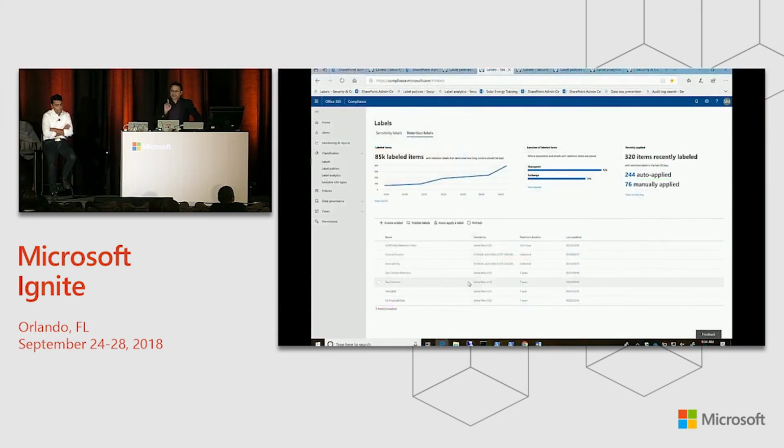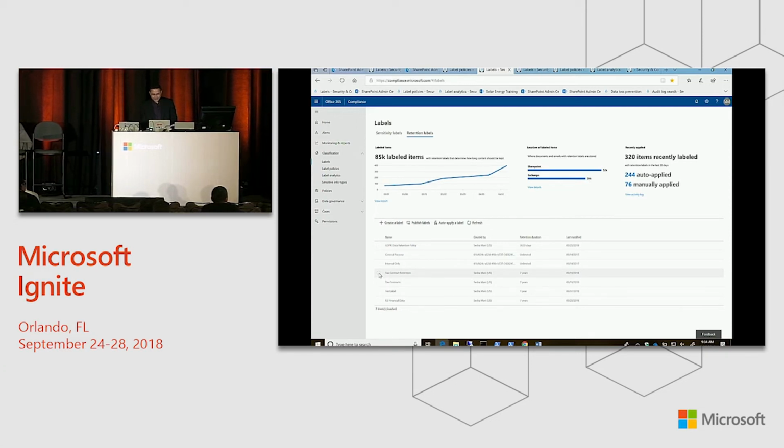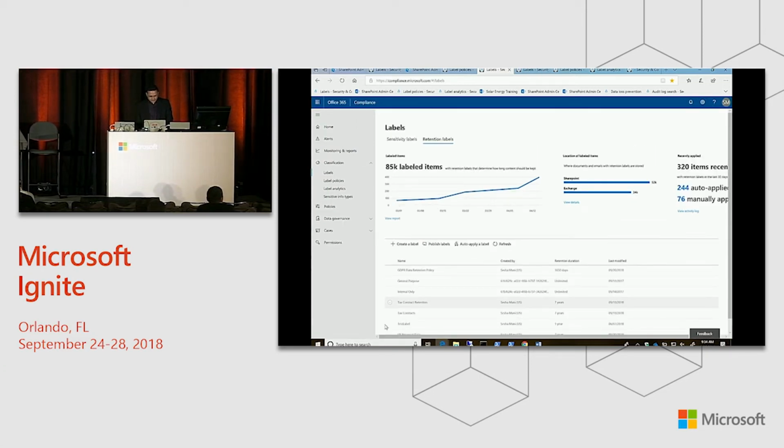But wait, there is more. You noticed at the top, I actually have retention labels as well. With the same concept of unified labels, we ensured that you can also create labels that are meant for compliance purposes. That's where the retention labels come into play. So here I am in my retention labels section. I have configured a tax contract retention label. Let me zoom in for you.